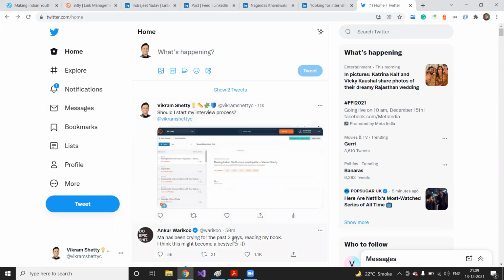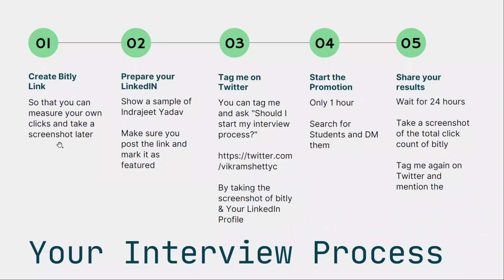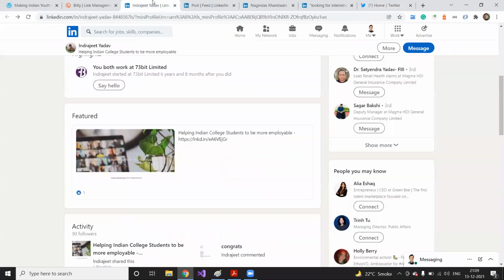So that's your step 3. So yeah, that's it. So far so clear. The first step is to create the bit.ly link of the article. Second is to prepare your LinkedIn. And okay, I forgot, you also have to mention your LinkedIn account, so that my team can check if it is a valid LinkedIn account, or if there is something that needs to be added or not.